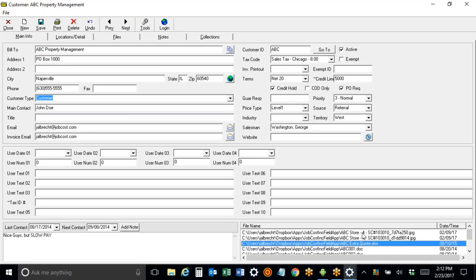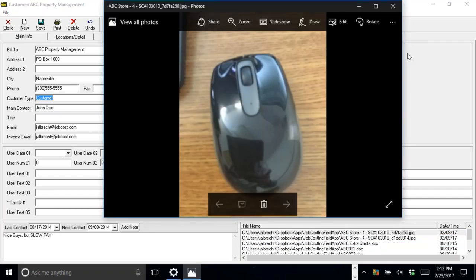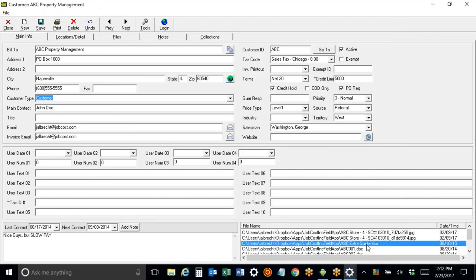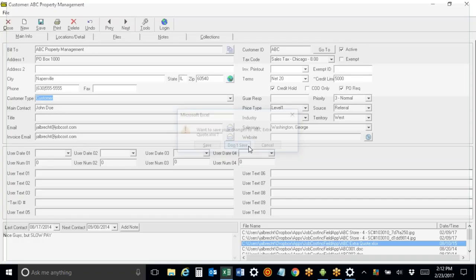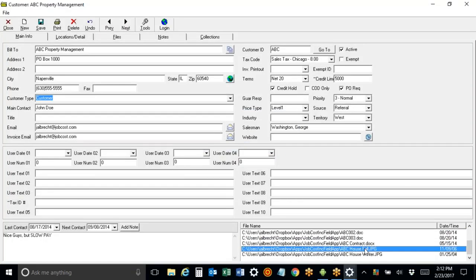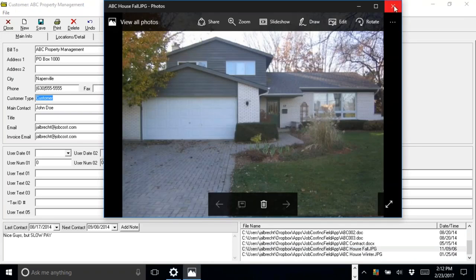So I could click on a document and it could just be a picture, or it could be an Excel workbook, or whatever kind of document you've got, or JPEG file. It's my house.